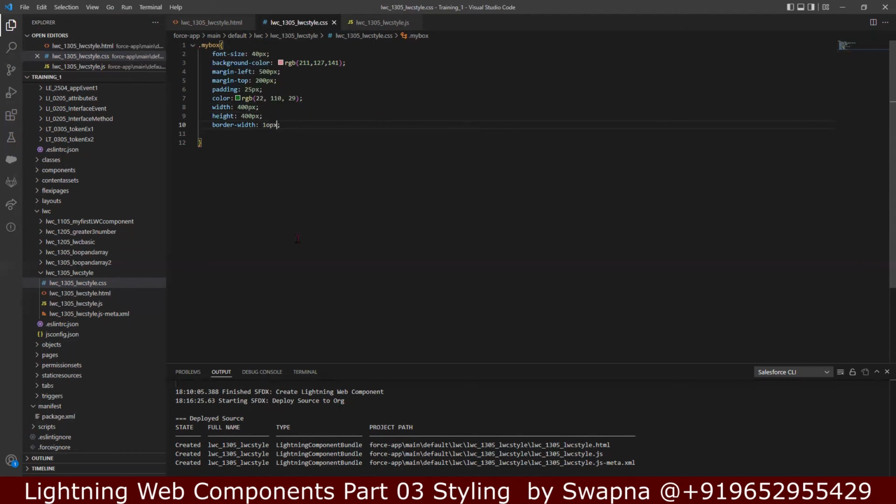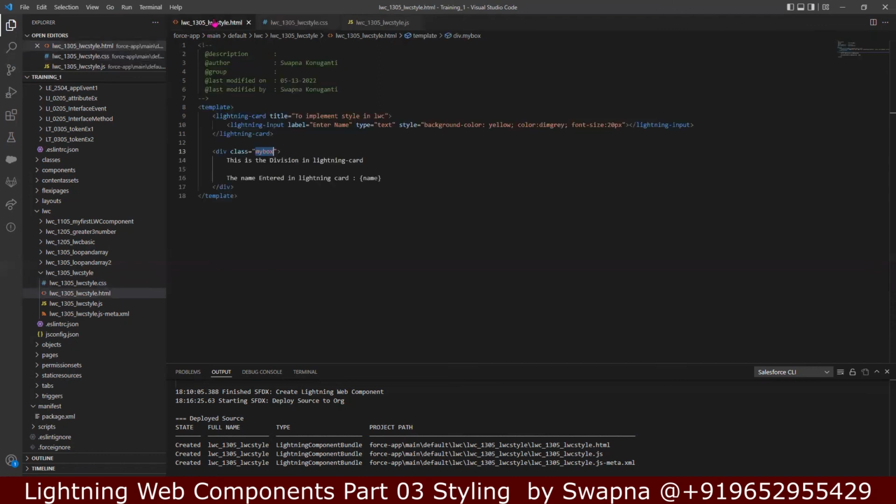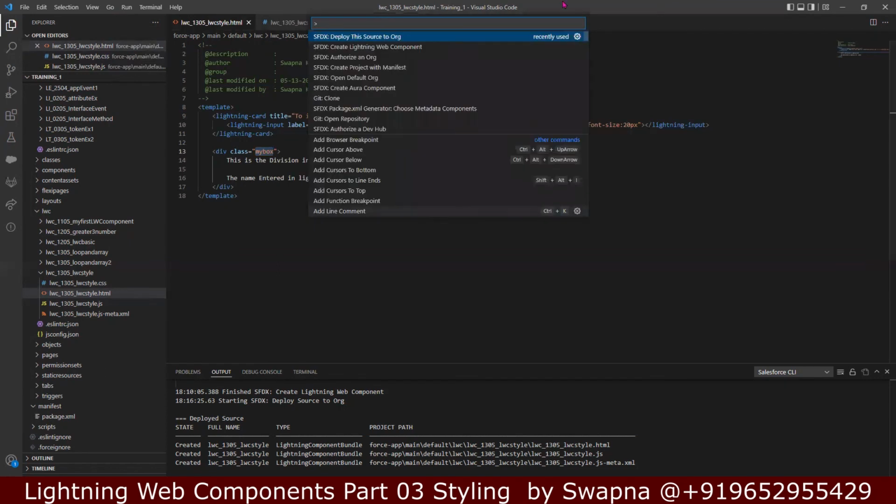Ideally, whenever we work on any project, we work for a specific company, right? Whether I implement a table, a field, or anything, the styling should be common for everybody. So in that case, I can separately create a styling and use that styling within the HTML, right? So let's save this and press Control Shift P, deploy this source to org.